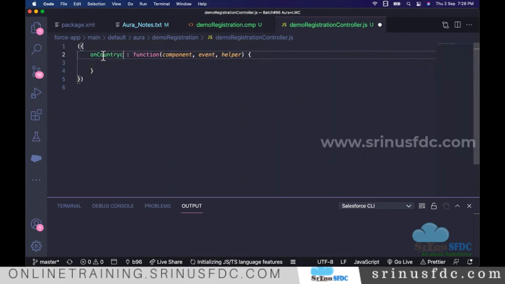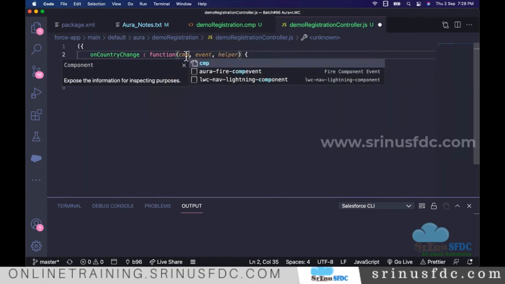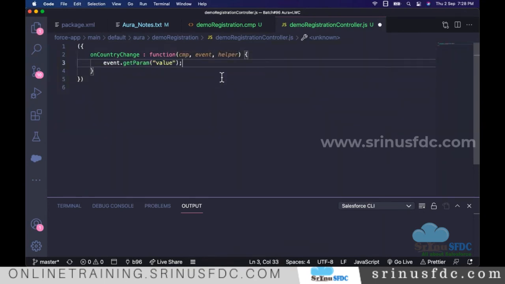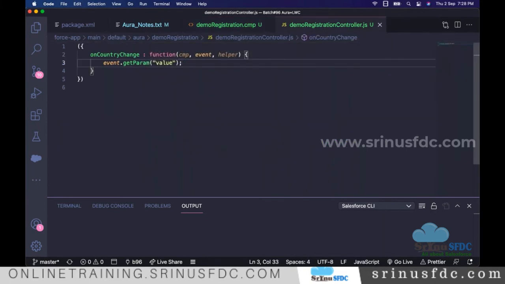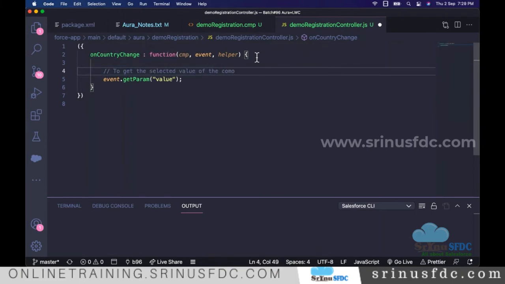On country change, we are going to call this function. Whatever the changed value is, to get that, this is the syntax: event.getParam. Here in the combo box, whatever the value attribute is, to get that. So this is how we get the selected value of the combo box. We use this, right?